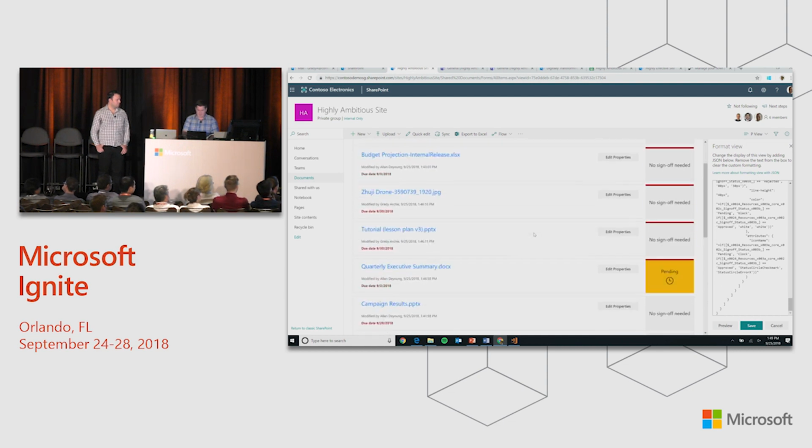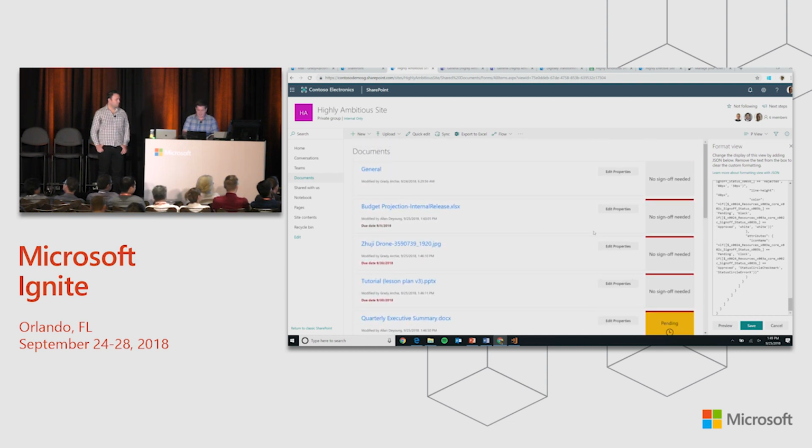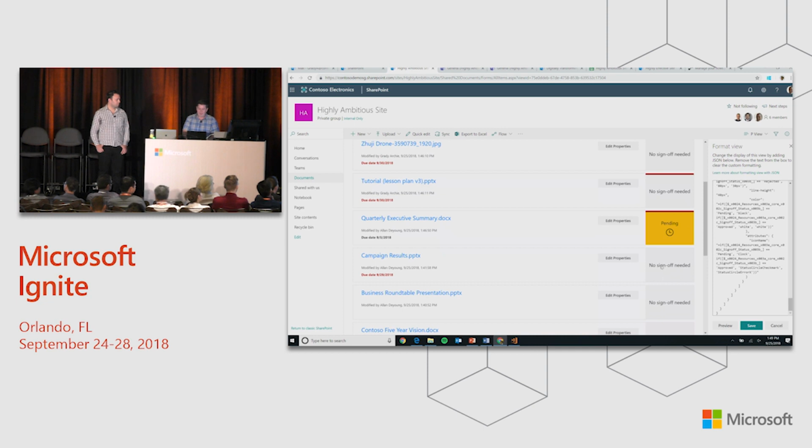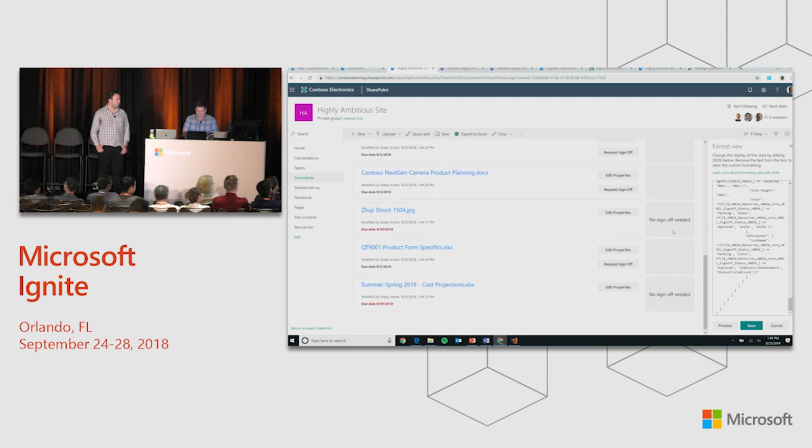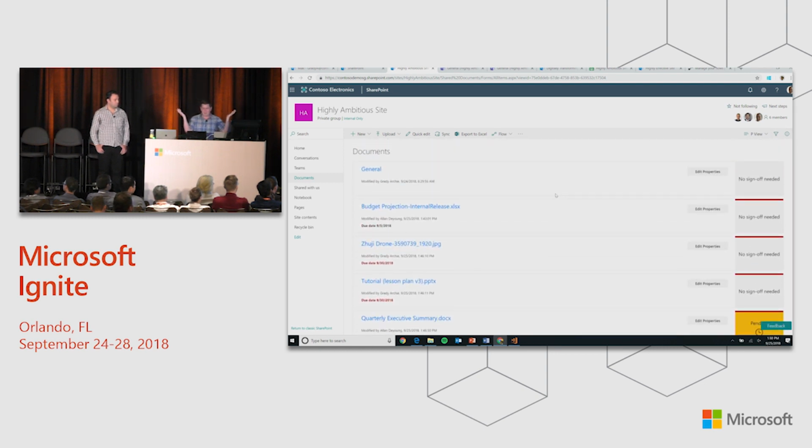And that's my view now. So buttons to do key things like edit properties, clear, UI that tells me when things are pending, and even a button that launches the request sign-off flow. So I'm going to save that, and I'm going to leave this view how it is. This is my default view in the library now.